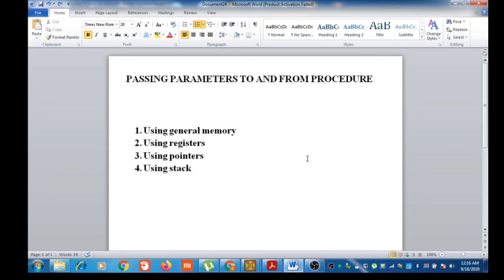I will discuss passing parameters to and from procedures. And that is how can we pass parameters or data to a procedure, and how can we connect outputs or data generated by the procedure to the main program from the procedure.